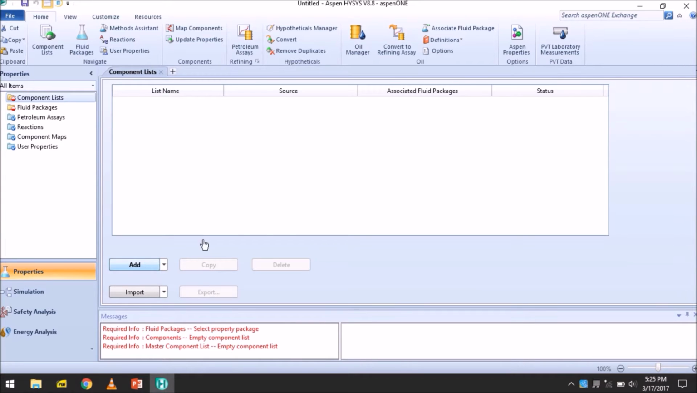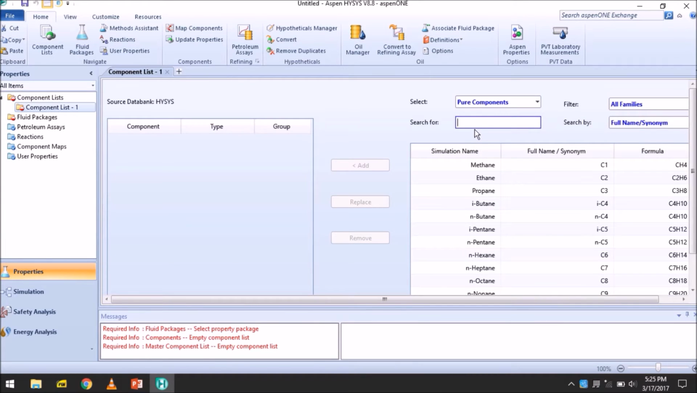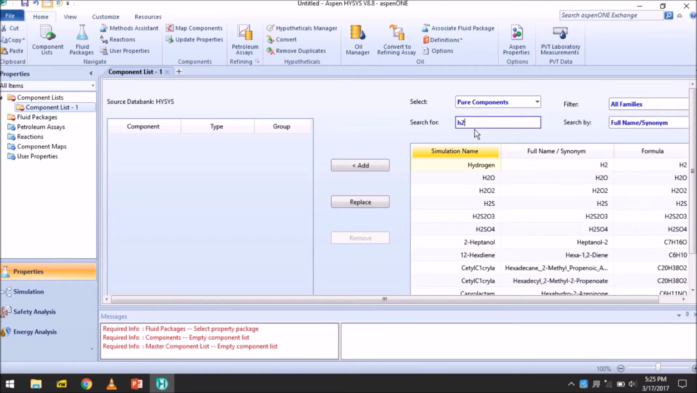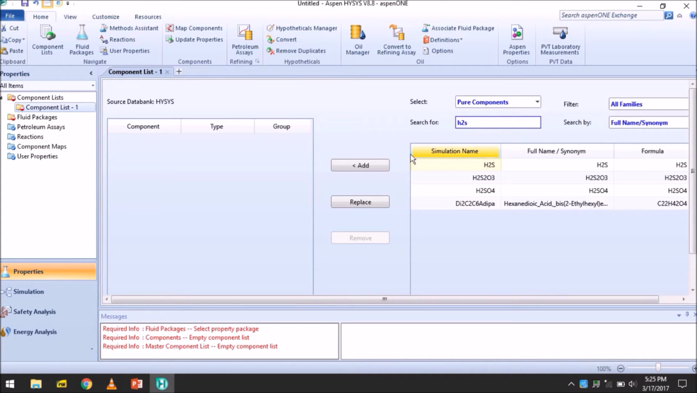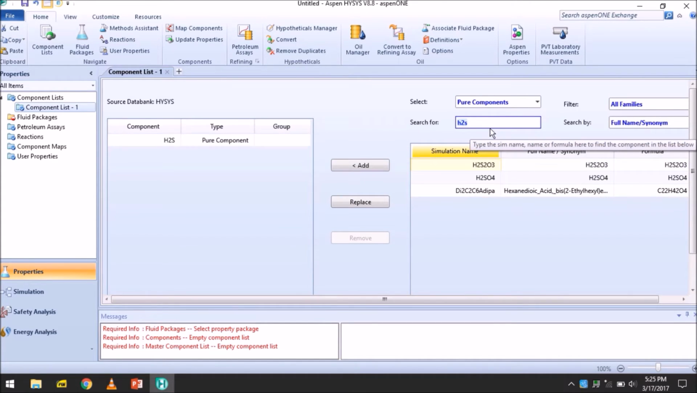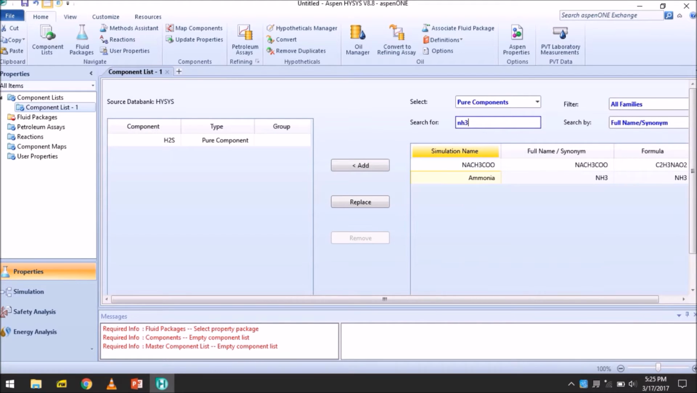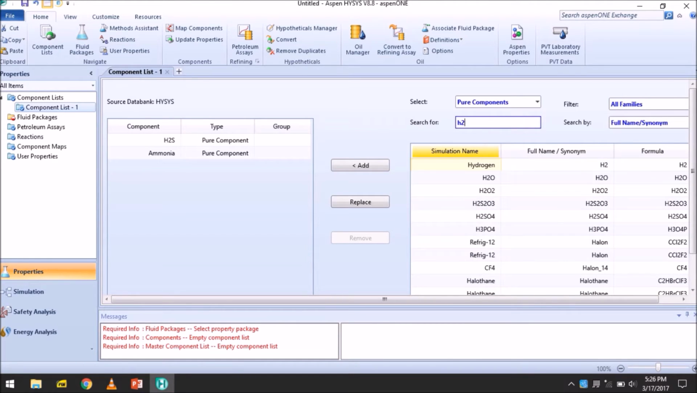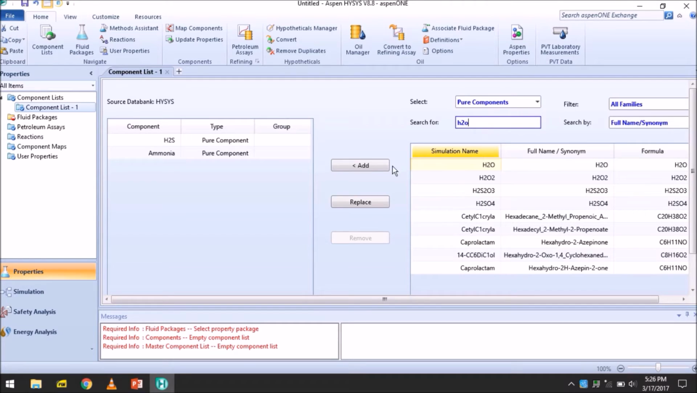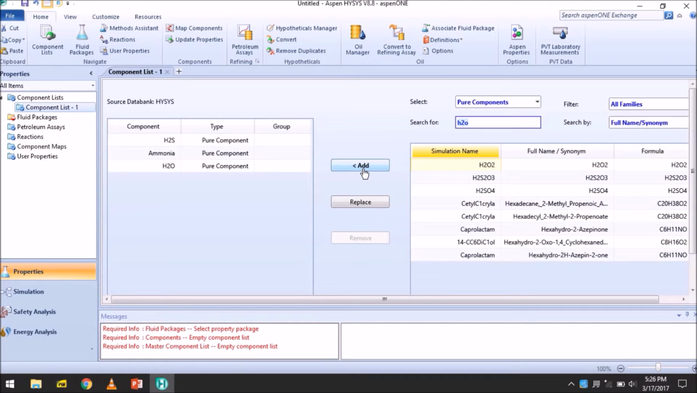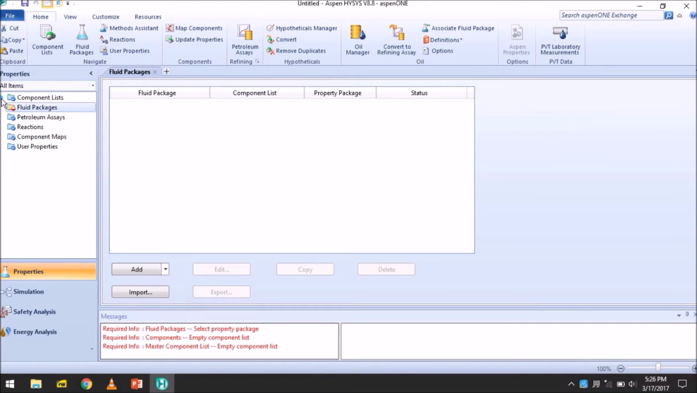So essentially what you're going to do here is add the components that we're going to be using in our simulation. Sour water essentially contains hydrogen sulfide, some ammonia, and lots of water. Essentially, the hydrogen sulfide and ammonia are a very small percentage. H2S, hydrogen sulfide, is actually what makes the water sour.